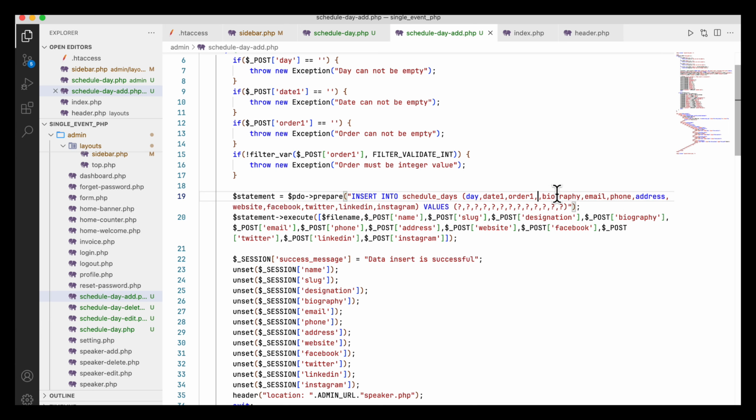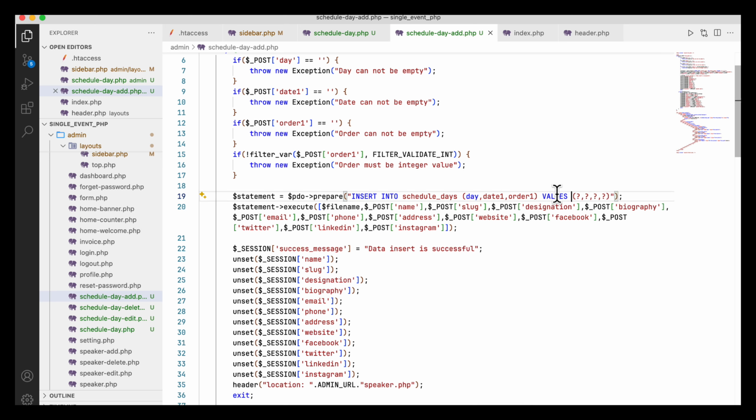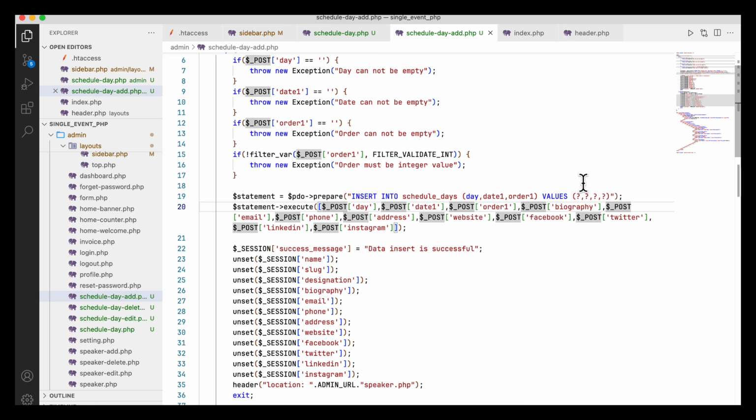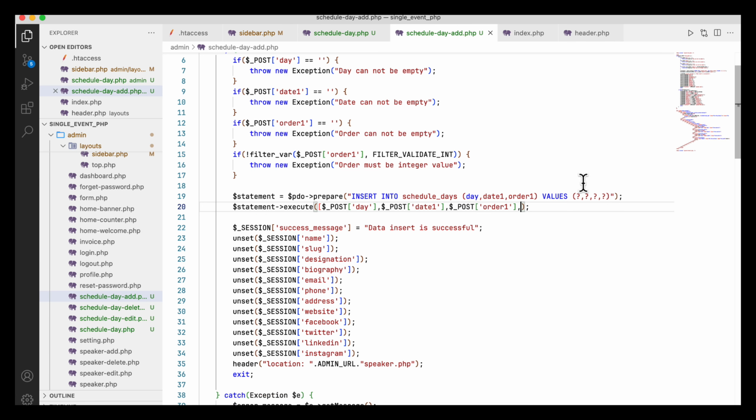Total 3 items, one is day, another one is date 1, and then order 1. I am going to remove all other items from here. So like this, total 3 items I am going to enter, and values will also have total 3 items. So I am keeping only 3 items. Here the first item will be day, then date 1, and then order 1, and I am going to remove all others from here.